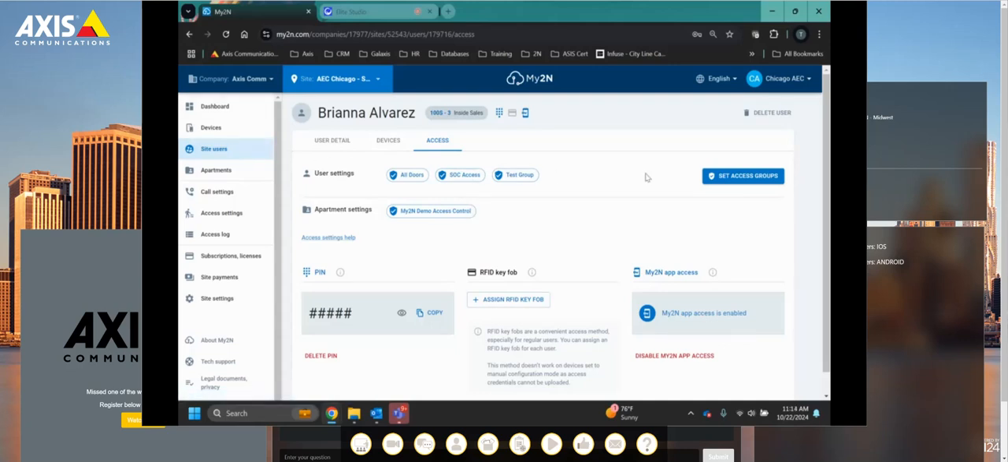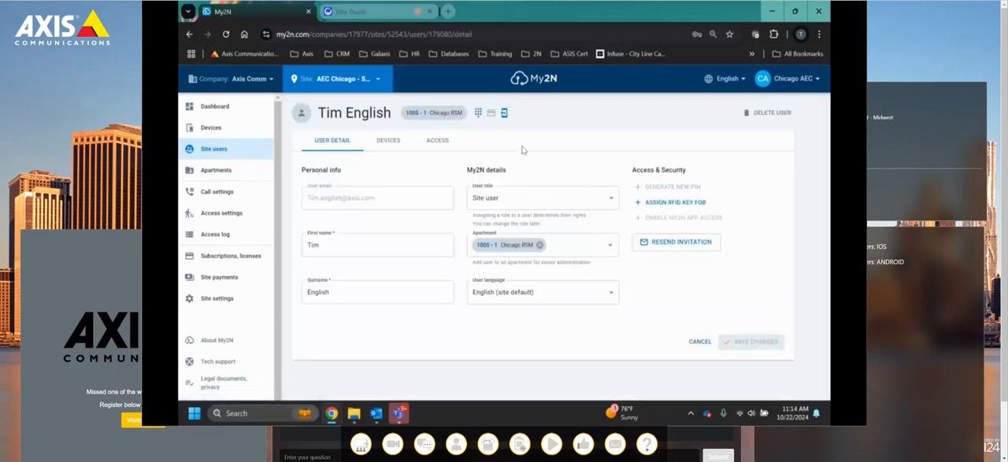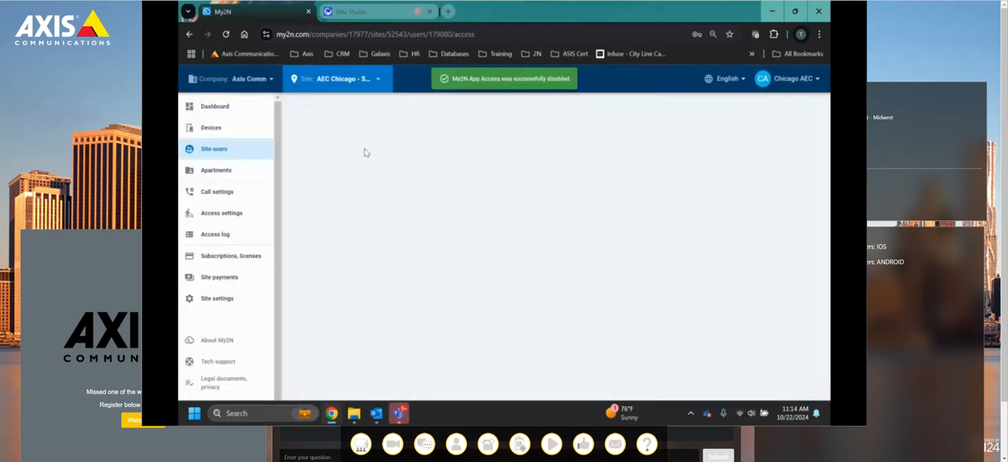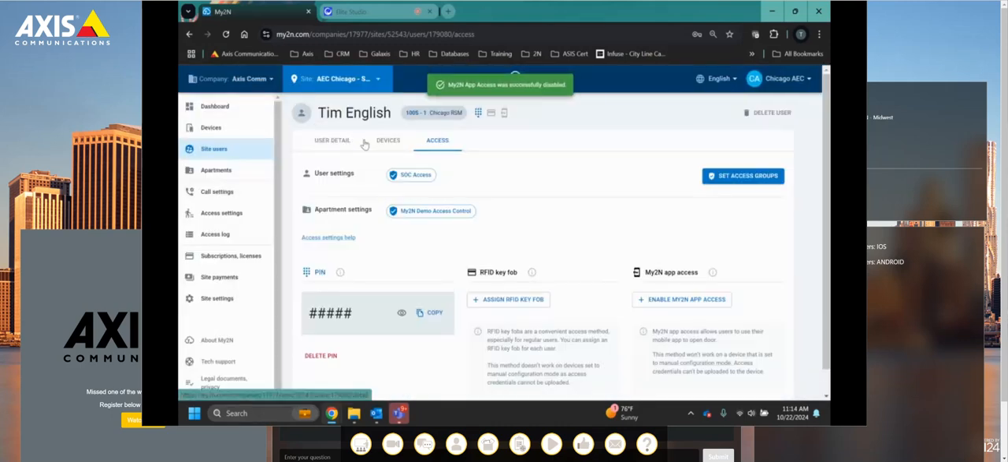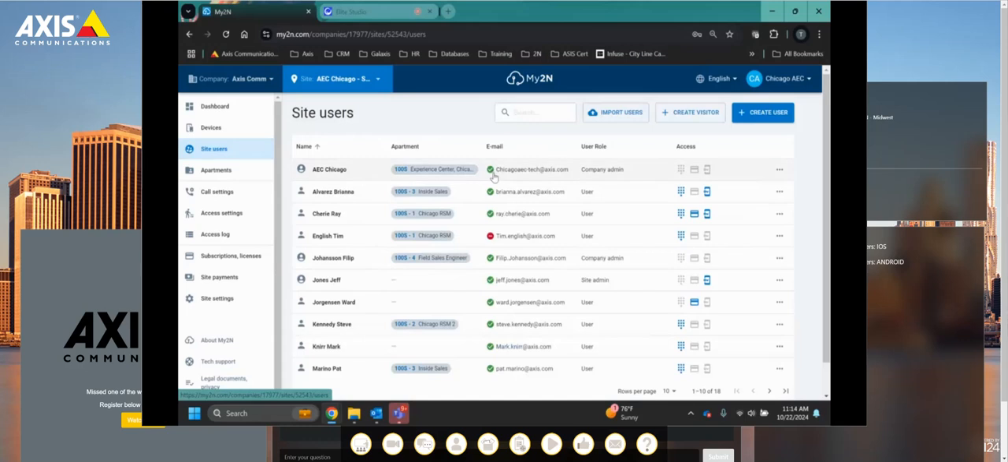But let's go back to somebody who doesn't have the Bluetooth credentials. So we'll go to Tim English. I'm going to delete his access because he hasn't set his up yet. So I'm going to resend his invitation so he can log into My2N, so he'll get that. Now, let's back up, and then I'll go back in.